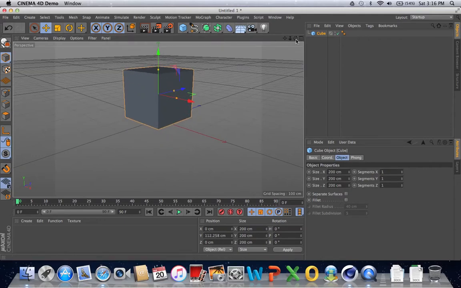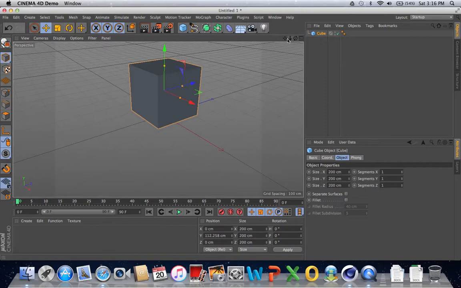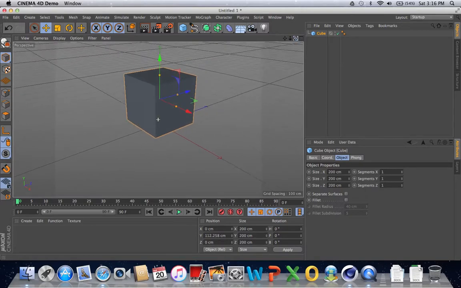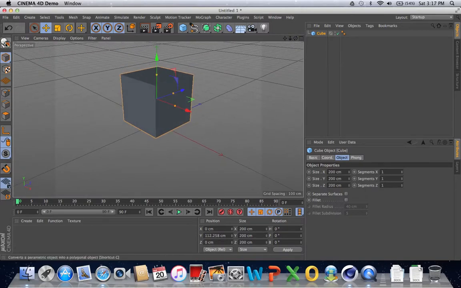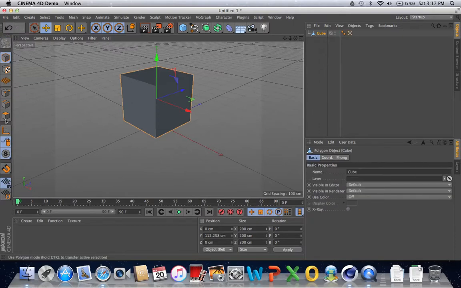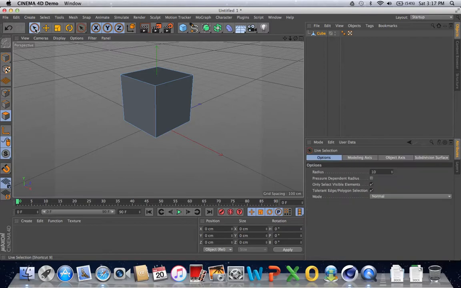Gonna create a cube, drag this up here. Gonna make it editable, press that button. Press the polygons individual faces button. Press the selection tool. And we're gonna select these three sides.